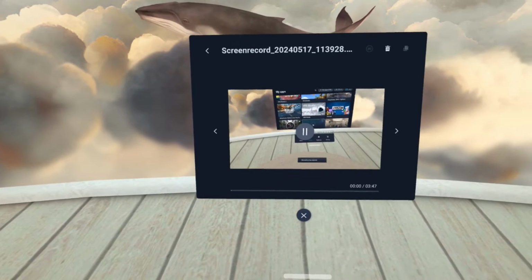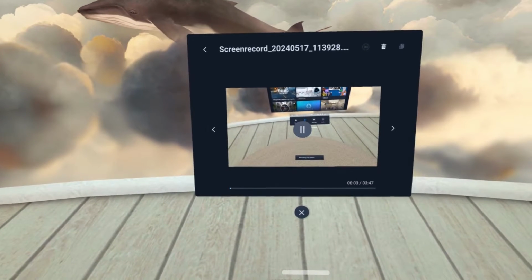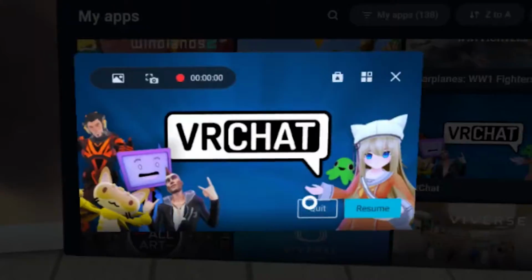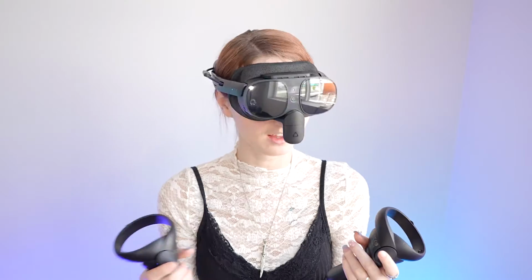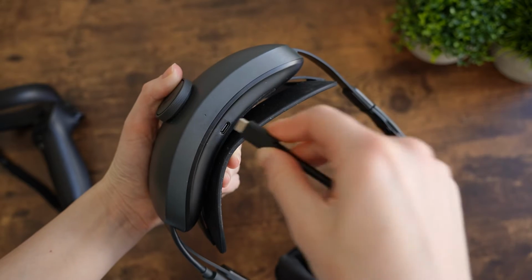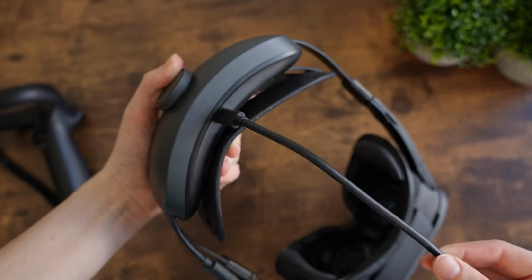One way you can check out your recording immediately is actually in the headset itself. After you stop the recording, you can click on the image icon, which will take you right to the gallery. If you want to take this footage off of your headset, you're going to need a USB-C cable to plug your XRE into your PC.